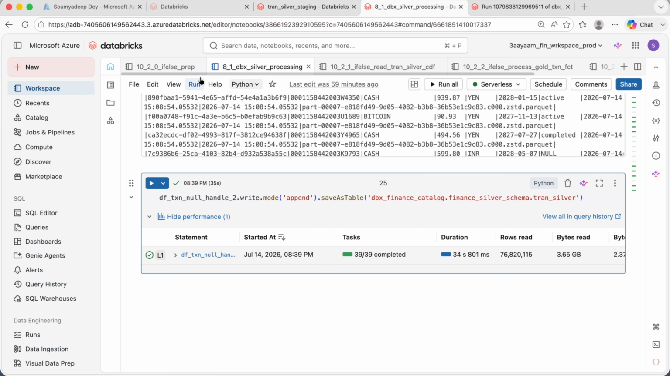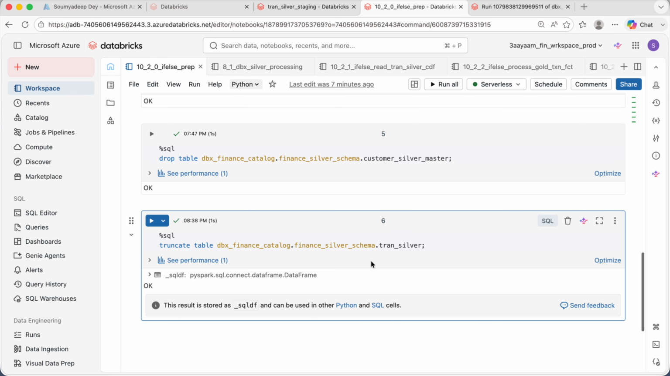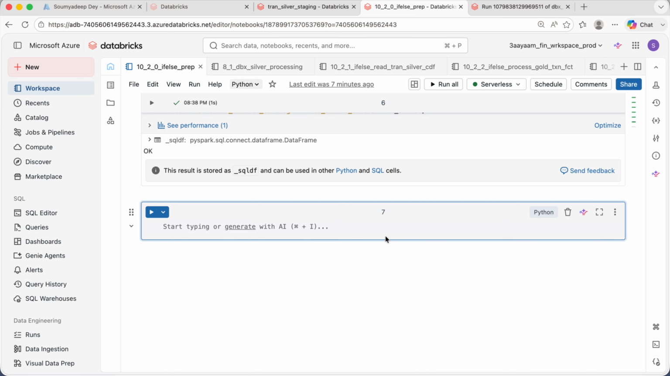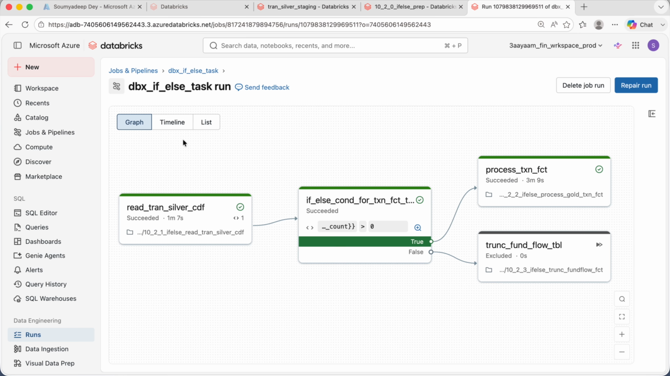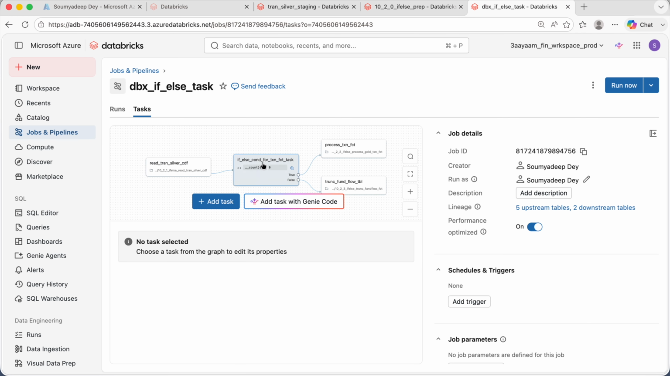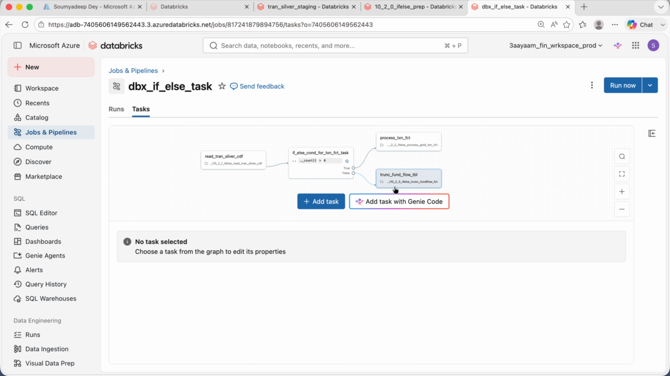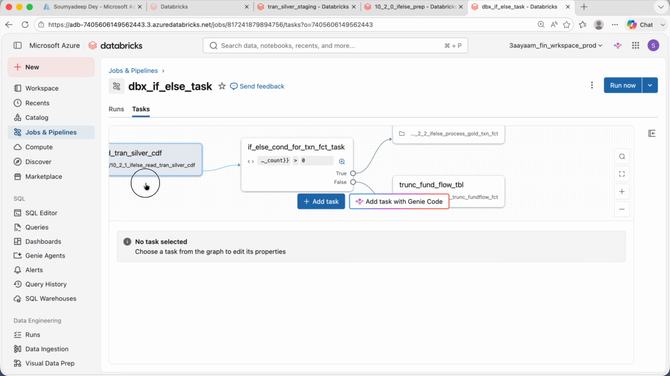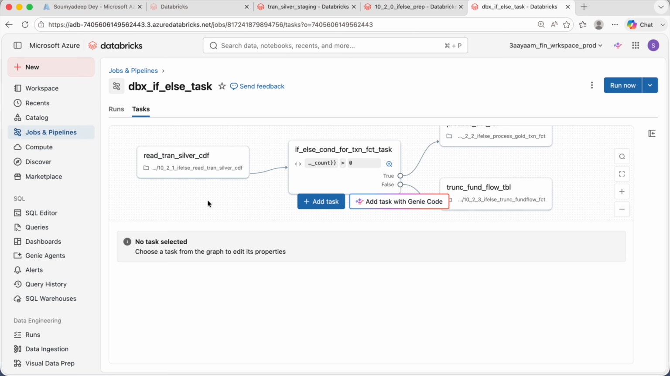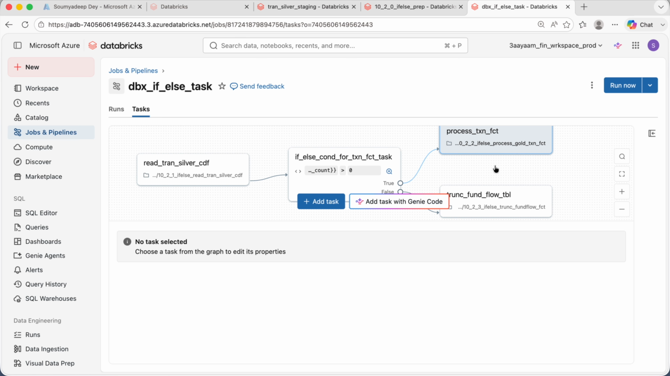And let's look at the count just to make sure that it has actually written records or not. And as we see, 819 records are there, which is correct because it's an aggregated table, so the number of records would be way lesser than what we have seen. So the execution got completed successfully. The first time it was fine because there were no records as such. The evaluation was false and it executed the third task, which is the truncate fund flow table. The second time we had loaded the silver table and it read the CDF, and this if else condition evaluated to true, and then the process transaction fact table was successful.